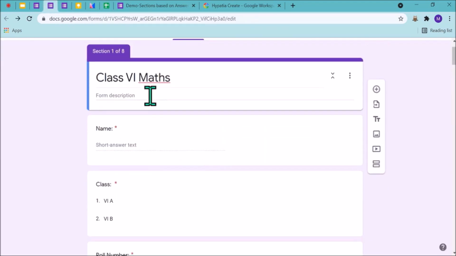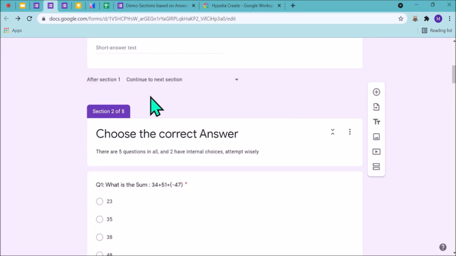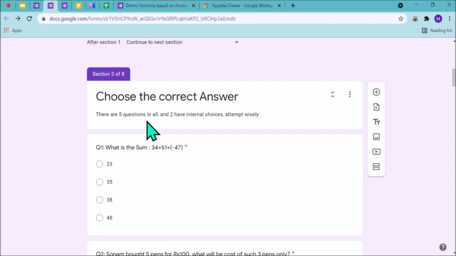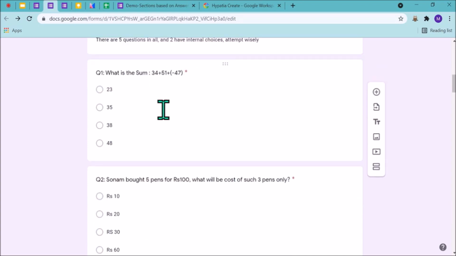Any other query for section based? Hello, ma'am. Can you please help how to insert subdivision questions for case study based questions? Case study based questions have subdivisions, no? Sub questions. Ma'am, that you can create in the section itself. One case study you can create in one section and the second case study in the second section. Okay, thank you, ma'am.